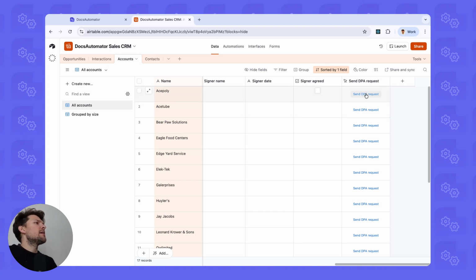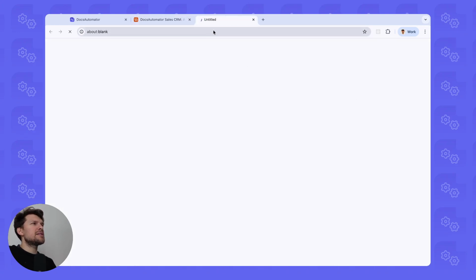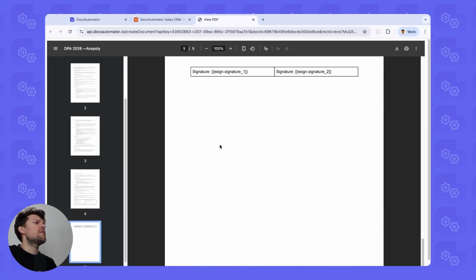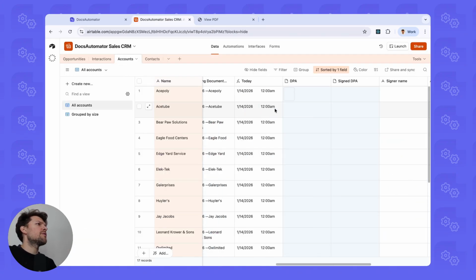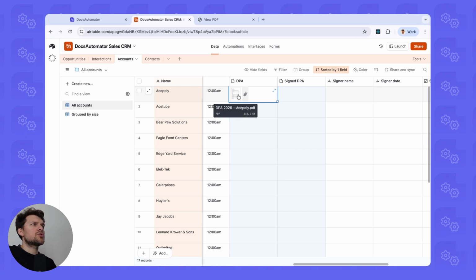Then I click on send DPA request, and this will then basically initiate the signing process. We will see in a bit that the document gets generated here, but it still has the signing tags on it. The first version of that document is then also stored in the attachment field. And now we will see that the signing links are distributed via email.